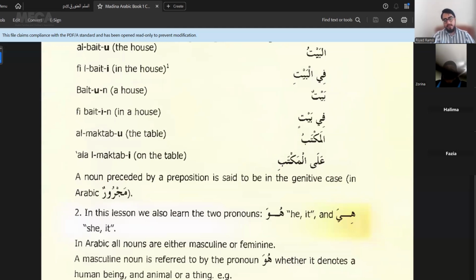Now the next topic of this chapter. In this lesson, we also learn two pronouns. Huwa, what does huwa mean? He, but it can also mean it. It is only referring to masculine and singular. So huwa means he, and it means it, but masculine and singular. Is that clear?